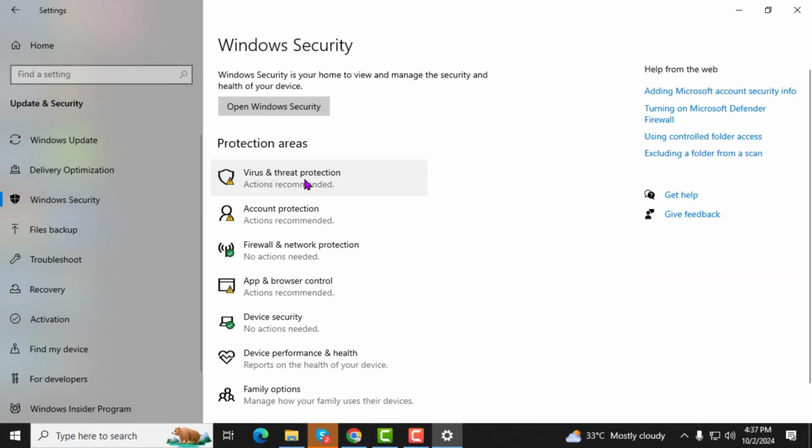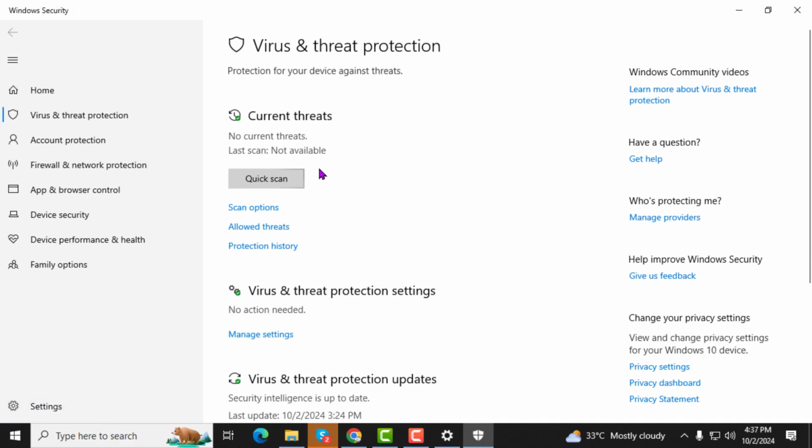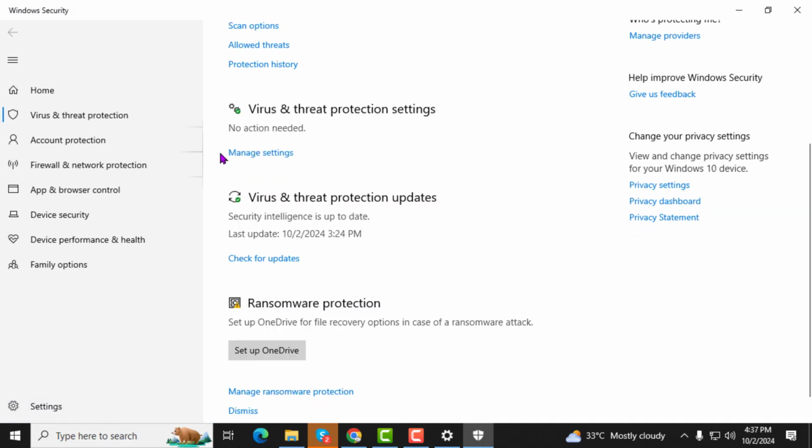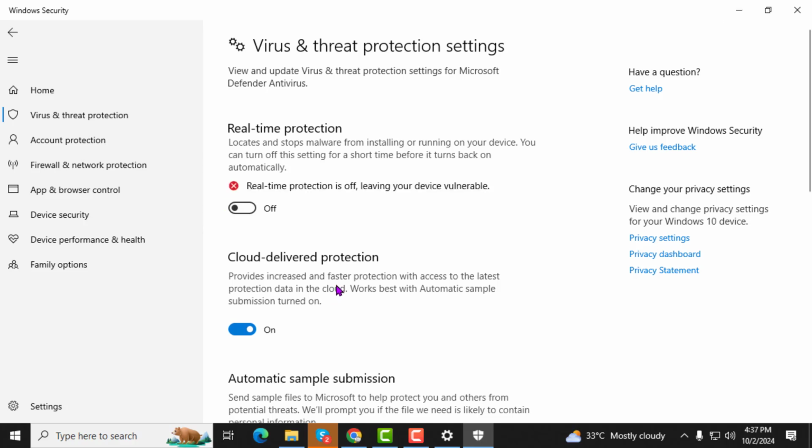Step 3. Now click on Virus and Threat Protection. Under the Virus and Threat Protection Settings section, click on the Manage Settings option. Step 4. In this section, you'll see a toggle switch labeled Real-Time Protection. Simply turn this switch off to temporarily disable Microsoft Defender Antivirus and stop real-time malware tracking.